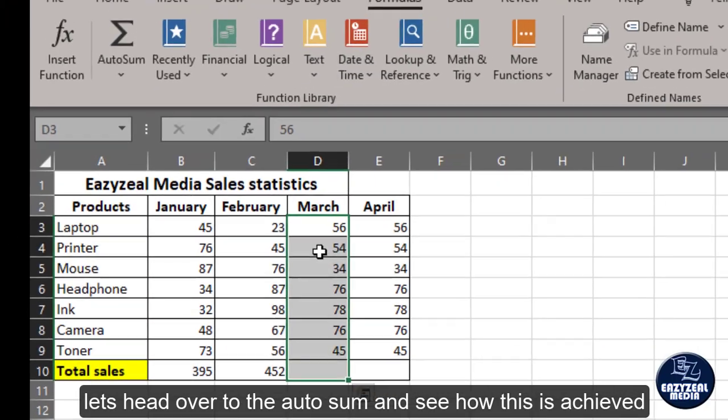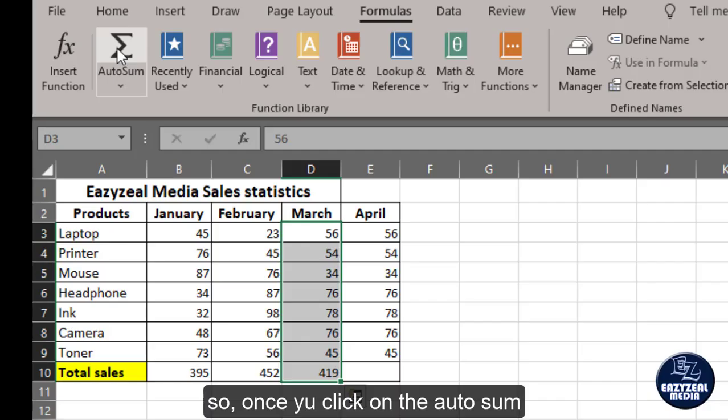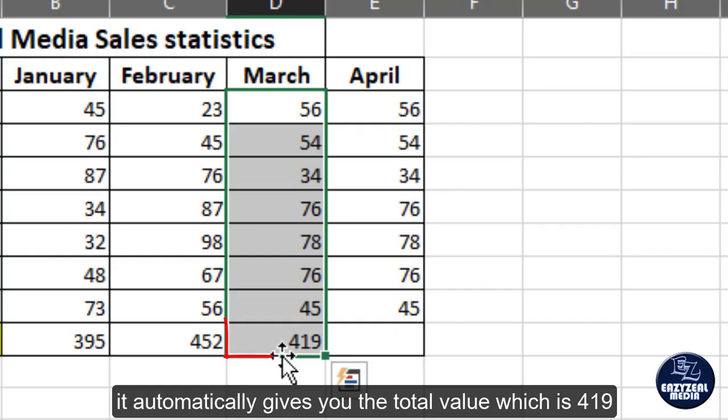Let's head over to AutoSum and see how this is achieved. Once you click on your AutoSum, it automatically gives you the total value, which is 419.